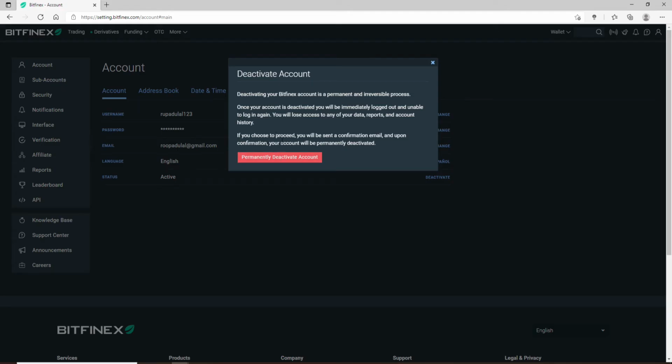If you choose to proceed, you'll be sent a confirmation link to your email, and after you receive the confirmation, your account will be deleted. Click on permanently delete account if you are sure you would like to delete your account.